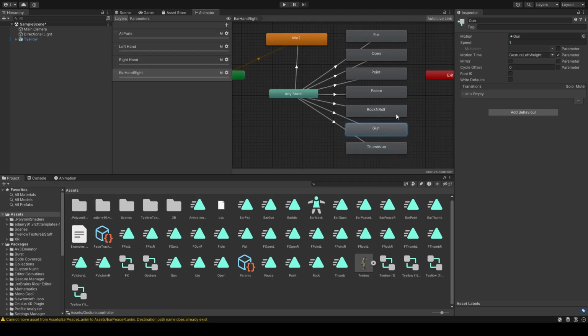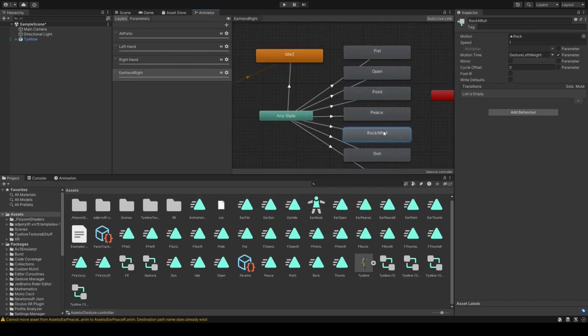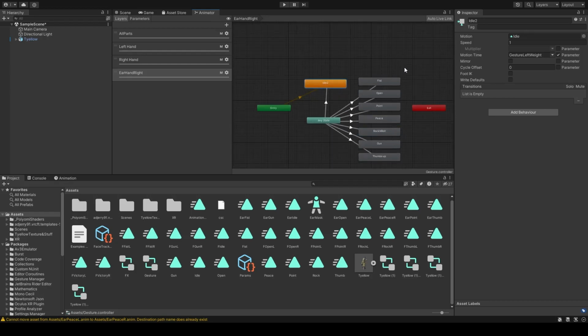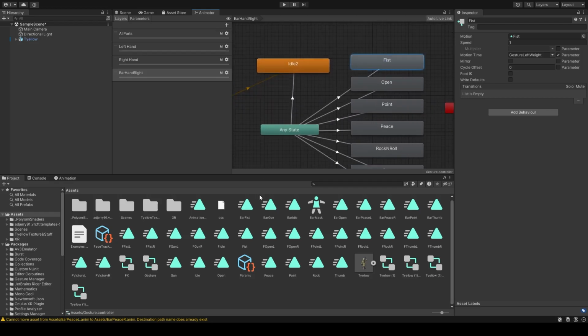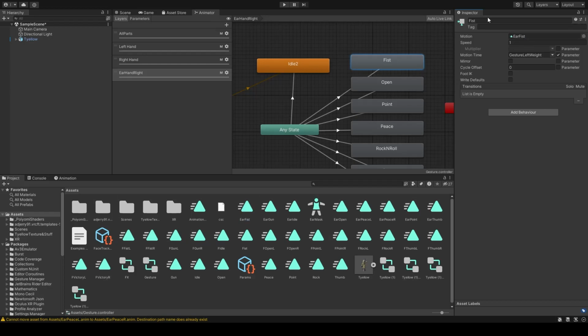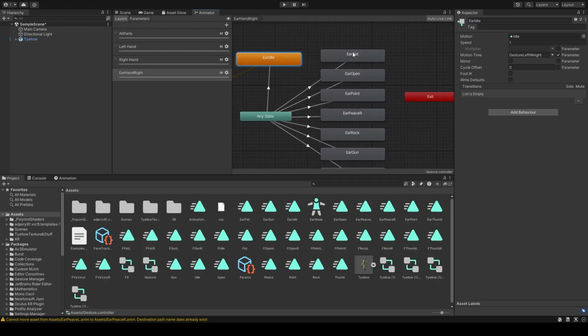So then we have this. First of all, let's plug in our animations. For the ear right, wherever it is, or ear fist, I'm just going to do this. I'll name it appropriately. Alright, so I renamed all of them. While I'm talking, I'm going to plug in the animations.